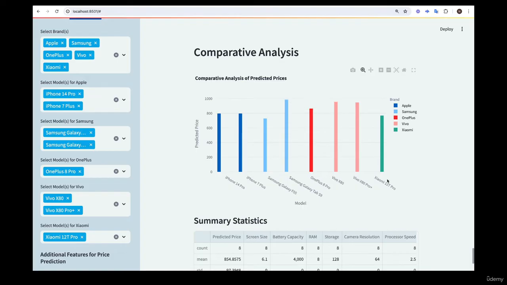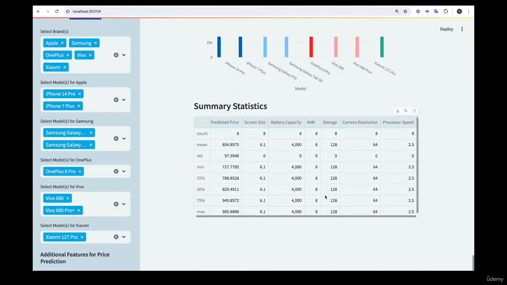Okay, and then it's going to do the summary statistics where you can even see the max. So if you want to see them, the max processing speed over here is 2.5. The minimum over here was also 2.5. But if you want to see the max battery capacity, for instance, the max is 4,000, right?